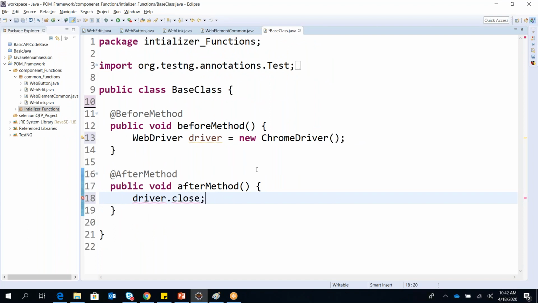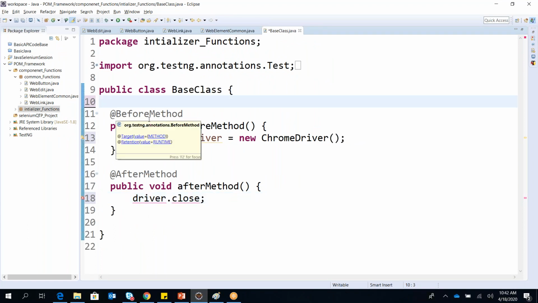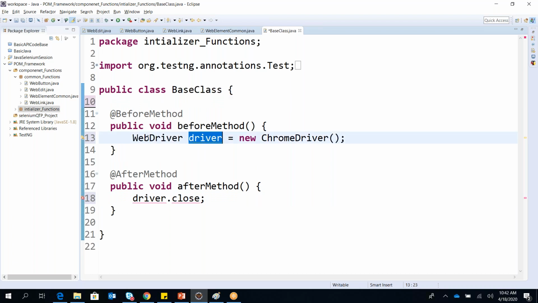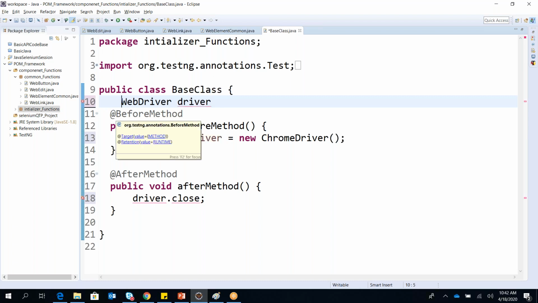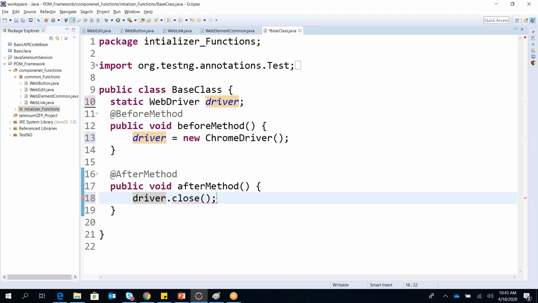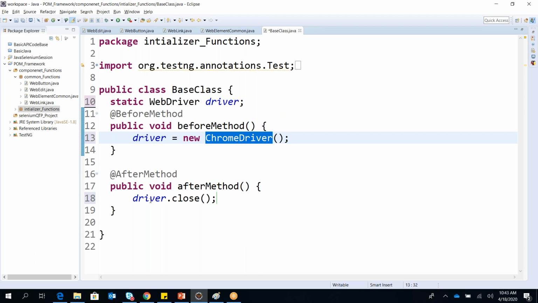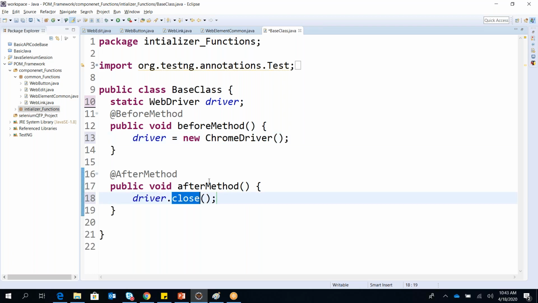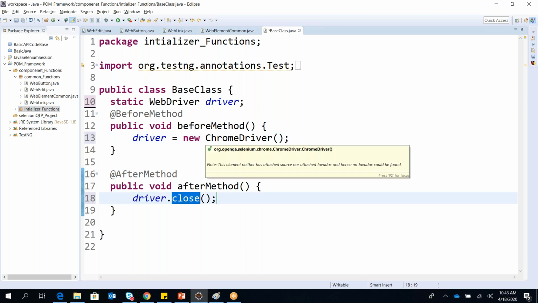Okay, so there is a reason, because this driver is a local variable, so we need to create this driver as a global. So let me do that in this way. Static WebDriver, I can select this, and then this driver here and this driver dot close here. So now this is my global variable. I can create the driver equals Chrome. I can create this driver dot close in the after method. This is my base class, very high level.